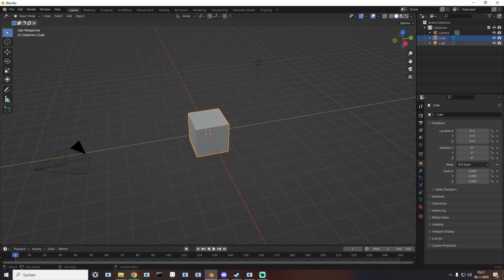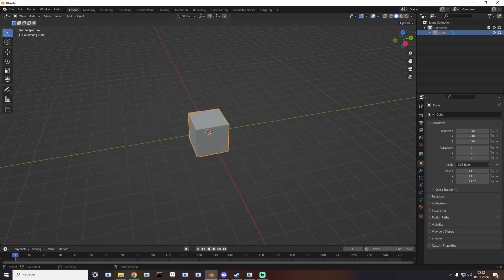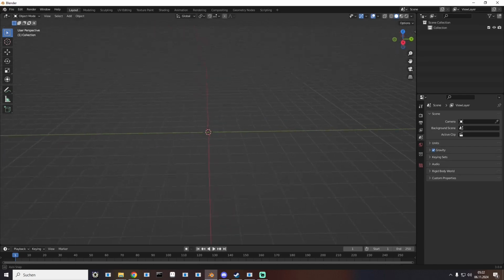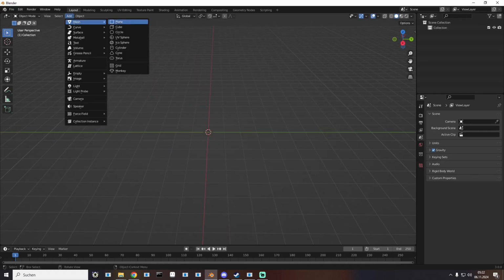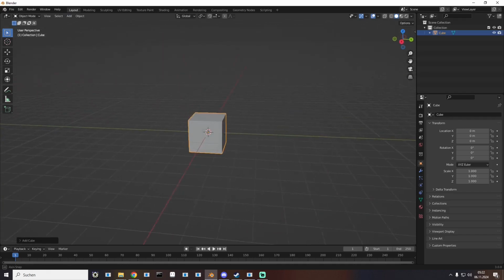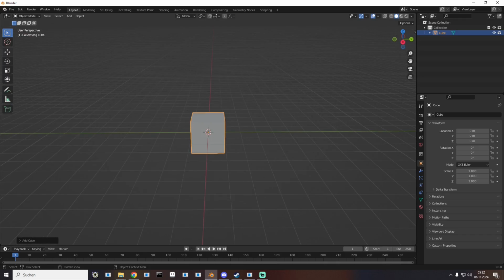First of all, I'm going to delete the light and the camera because we will not need them. I will also delete the cube because I go from the full beginning, so we will add a mesh and that will be a cube. This will be our world. So let's scale that a little bit.